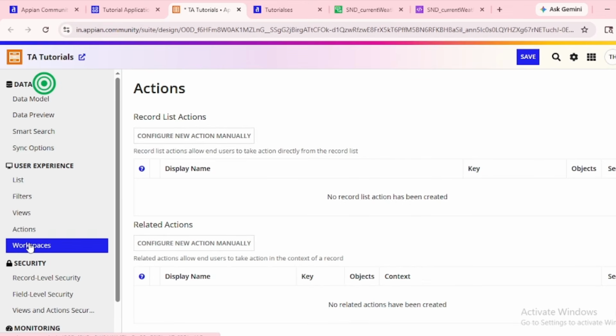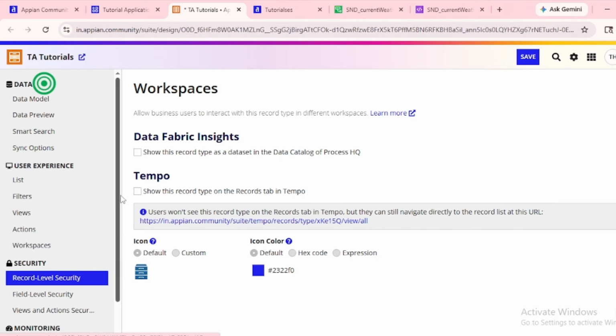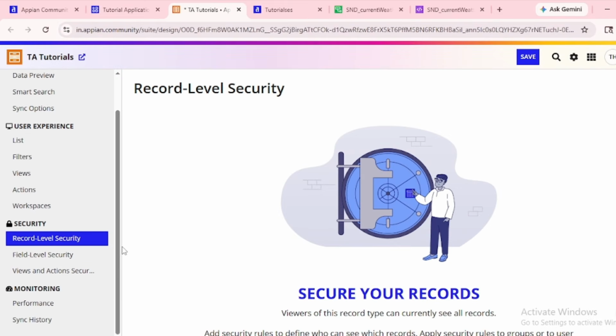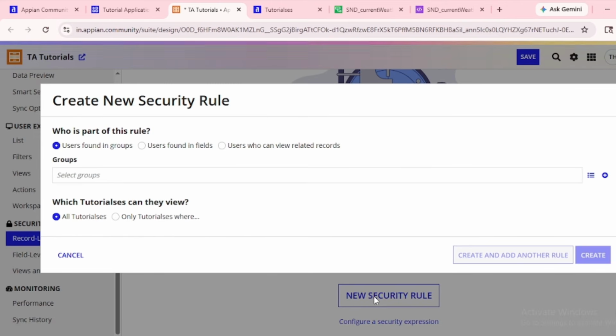Now this is a workspace. If you want to display this in process HQ data catalog, so you can click it here. Tempo tab, so we can click it here. Now let's go to security tab. So this is record level security. We can set here. Click on new security rule.